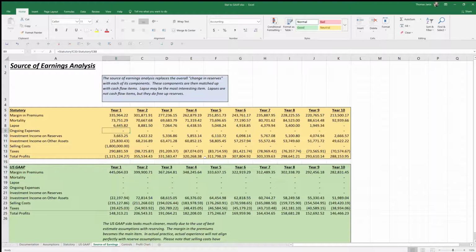Ongoing expenses is showing up as zero, and the reason it's showing up as zero is when we did our reserve calculation, we assumed best estimate expenses. We didn't put a margin in there. If you don't put a margin in there, then you shouldn't expect anything to come through here on a source of earnings analysis. Investment income on reserves. The reserves are going to grow with interest, albeit at a conservative rate. Then you're going to earn something a little bit more than that, and so you get a little bit of a gain due to investment income on the assets backing reserves.